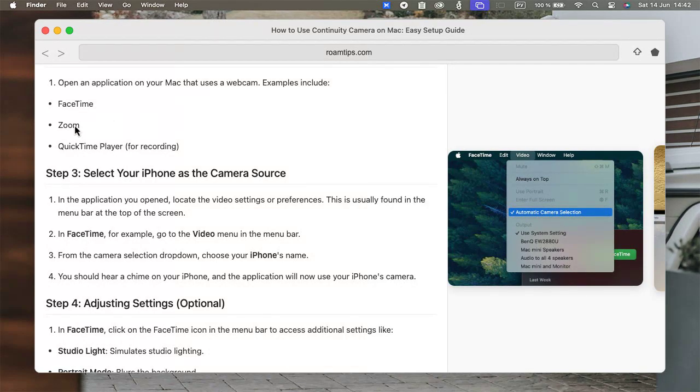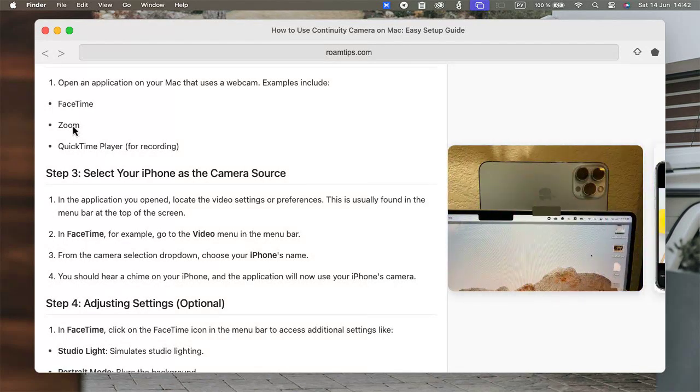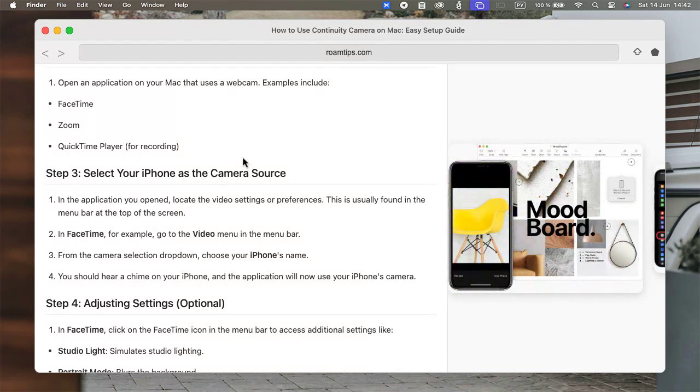Let's get started. First, we need to enable the continuity camera option on your iPhone. Grab your iPhone and head into the Settings app. Scroll down a bit and tap on General. Next, find and tap on AirPlay and Handoff. Now, make sure the continuity camera toggle is switched on. That's it for the iPhone setup.